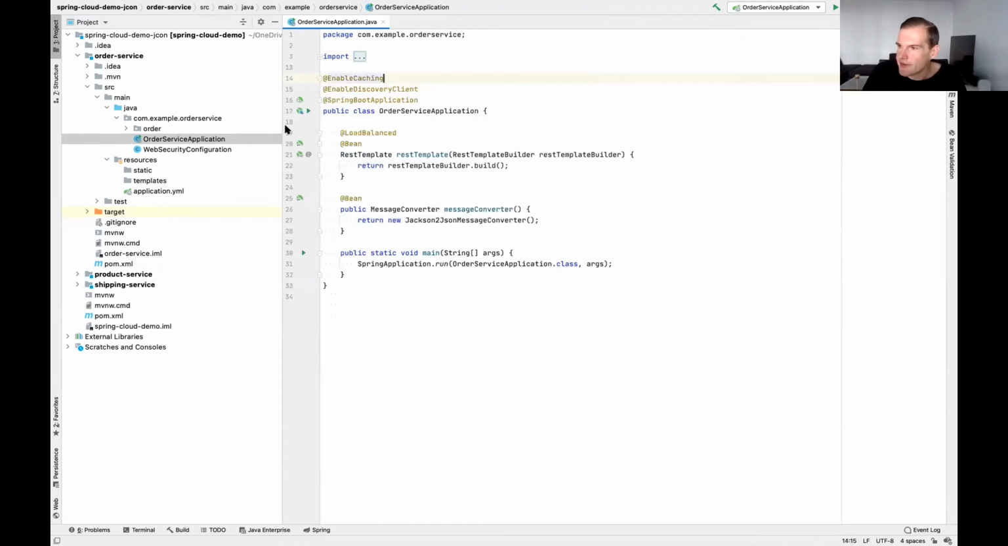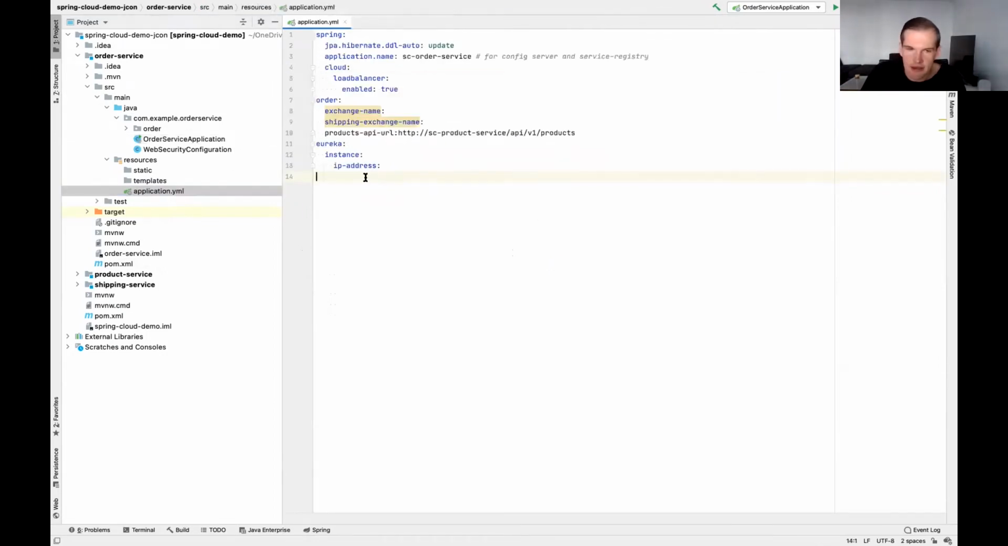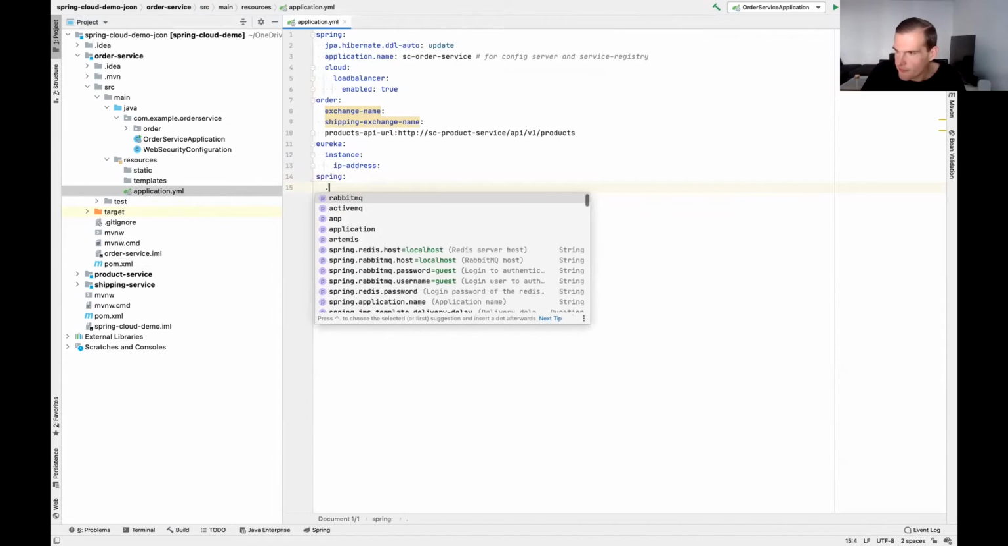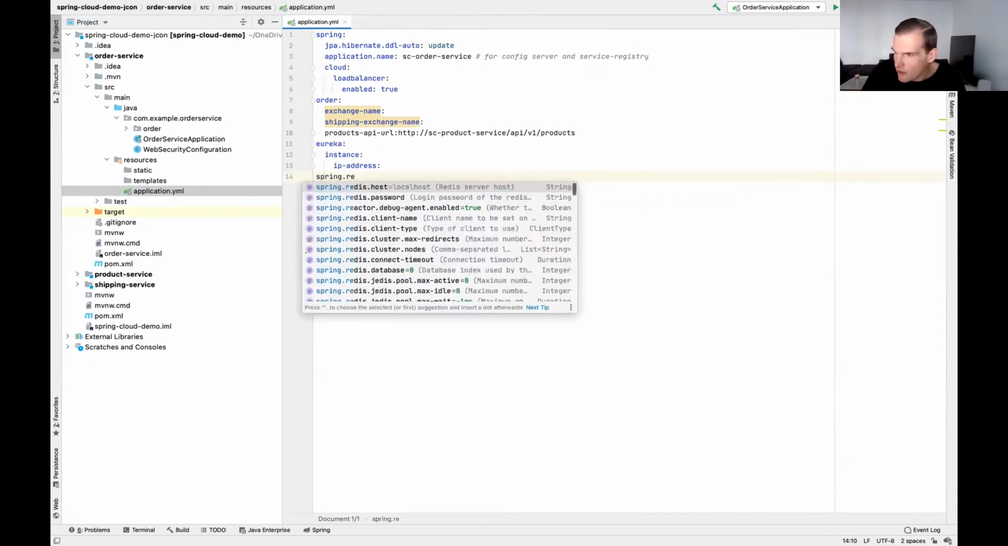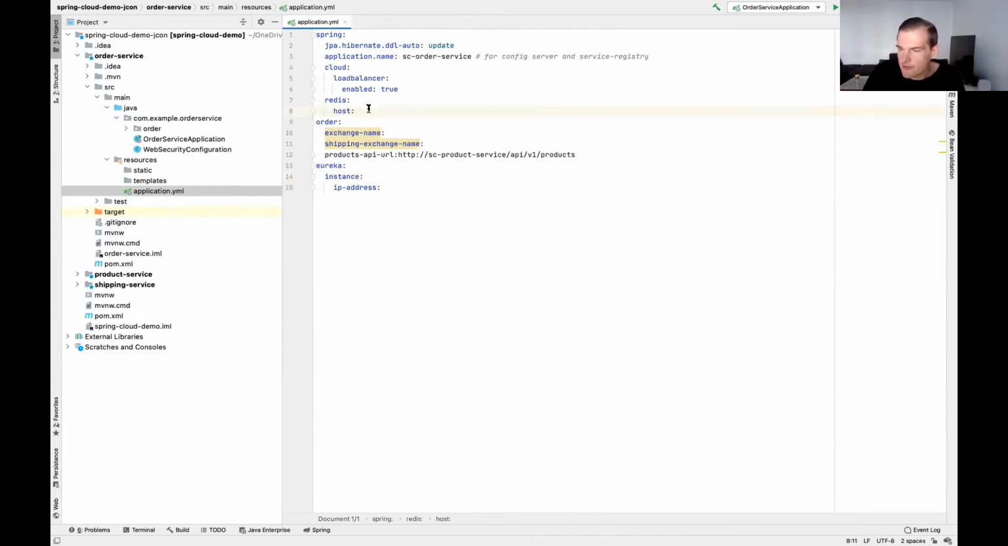And what you would normally do is go to the application YAML and define the host of the Redis database with the Spring Redis host, so that the microservice is able to connect to Redis.